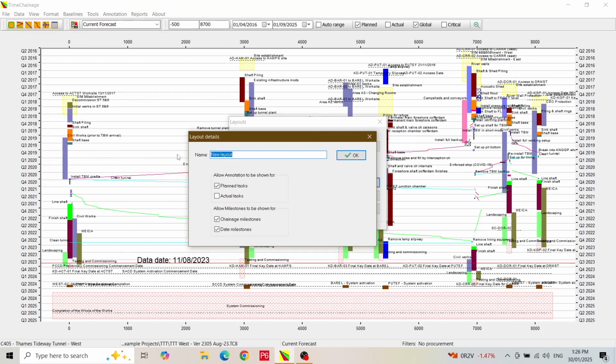Here we give the layout a name, and we'll call this one Secondary Lining of Tunnels and Shafts. We can also decide if we want planned and actual task annotation to show, and whether we want to show chainage and date milestones. We will ensure all of these are checked. I'm not going to explain all of the possible options for a layout, as that would make this video far too long. We want to concentrate on the layouts function itself and the most common settings. We click the OK button.